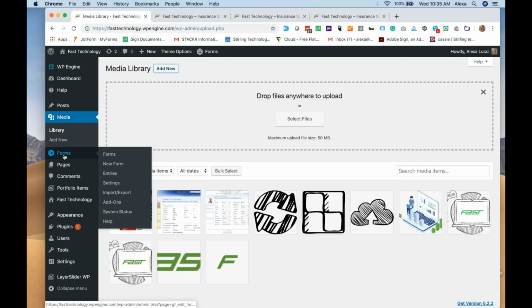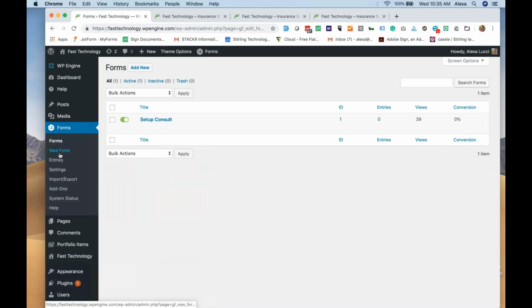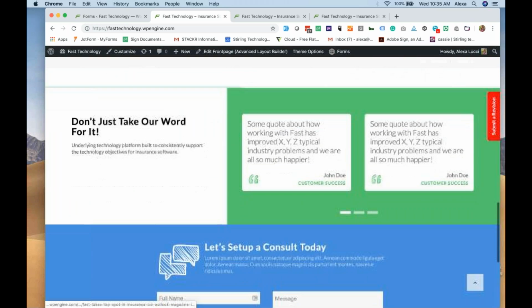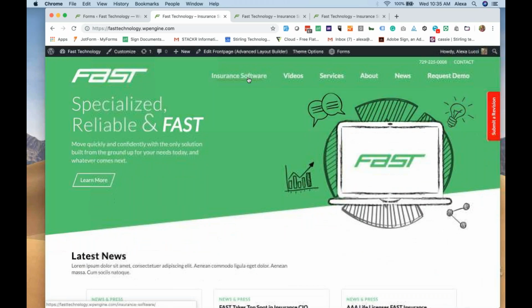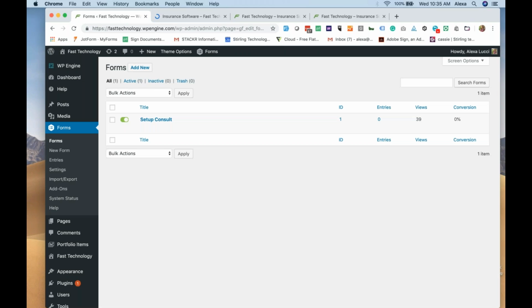Okay, so just coming down the list, here are the forms. This is, I'd say, almost one of the last things, but as far as forms go, right now we have this setup consult form, which is on the homepage as well as on the insurance software page. So here is the form itself.